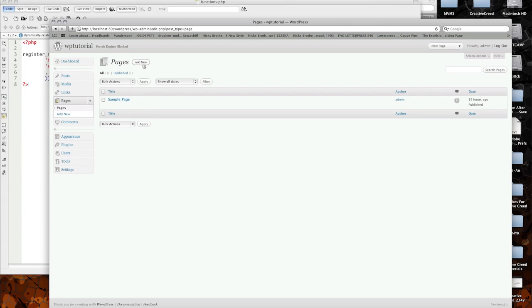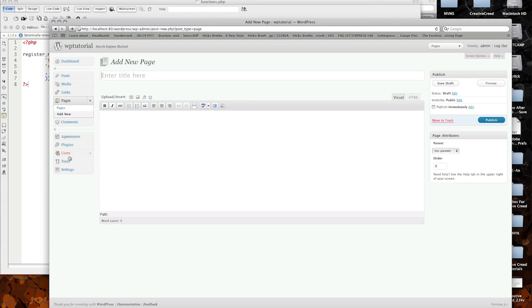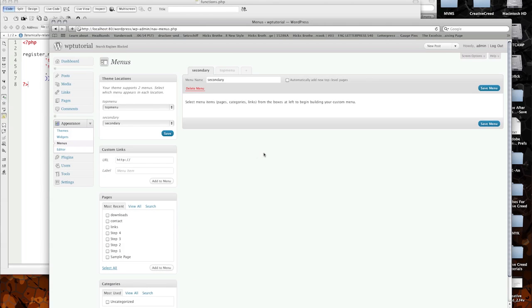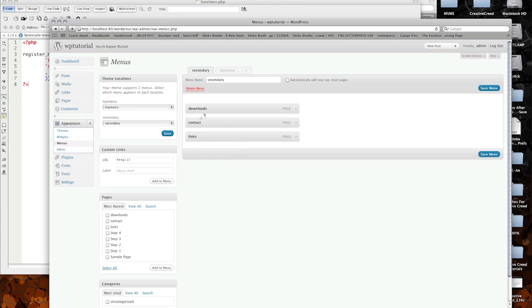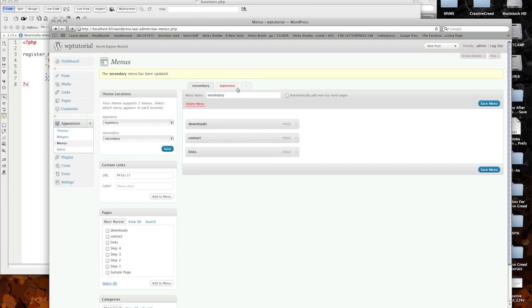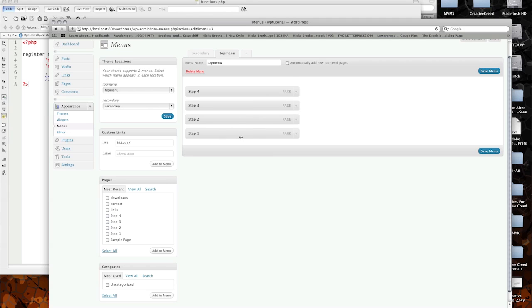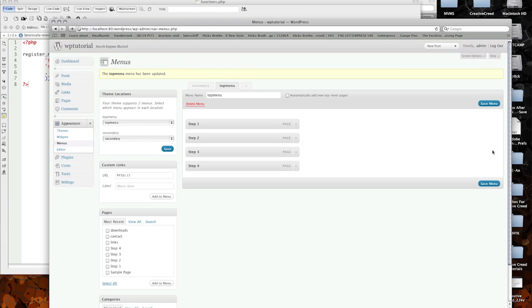We only have one page, so we're going to add a few new pages. Then again, go into our appearance, menus menu, and now in the secondary menu, we just want the downloads, the contacts, and the links, and this order is fine. Then we want to save. In our top menu, we want step 1, 2, 3, and 4. Add to menu. We want the order to be 1, 2, 3, and 4, and save that menu.